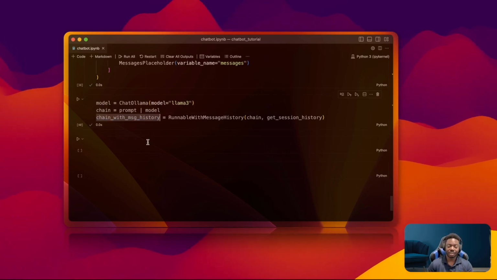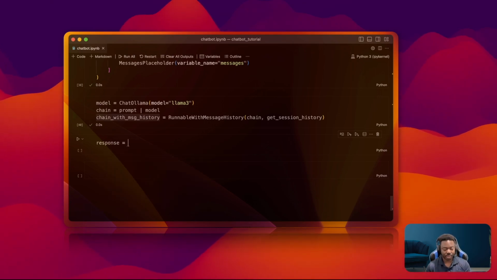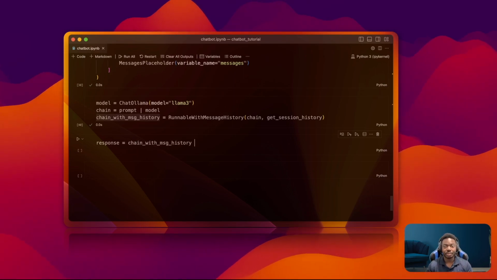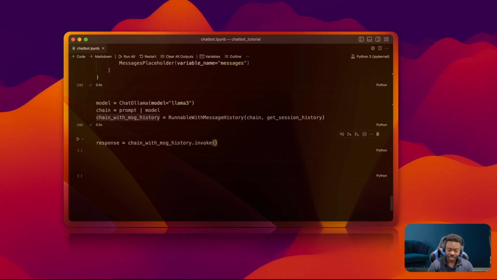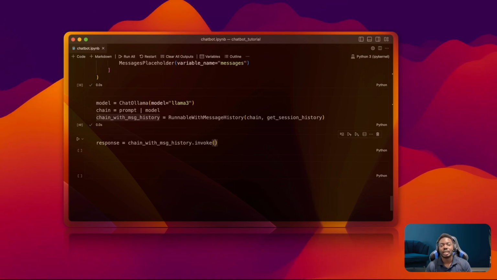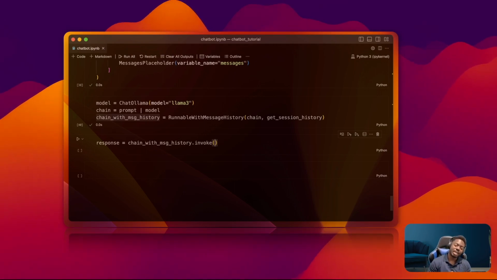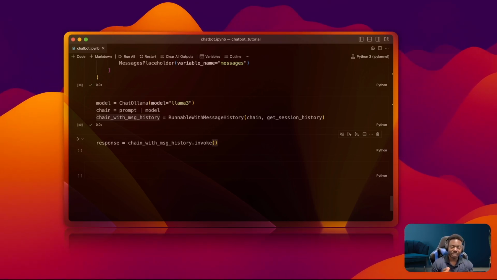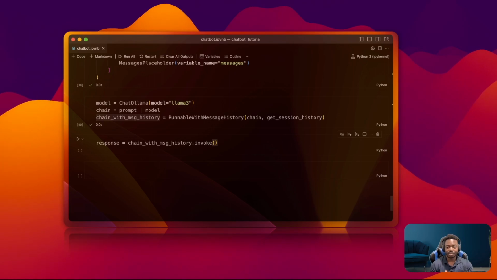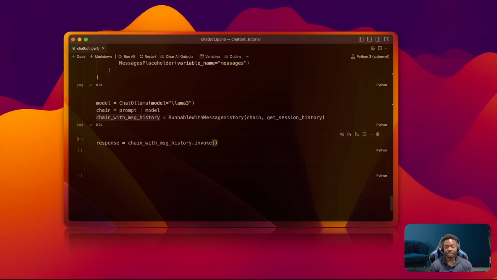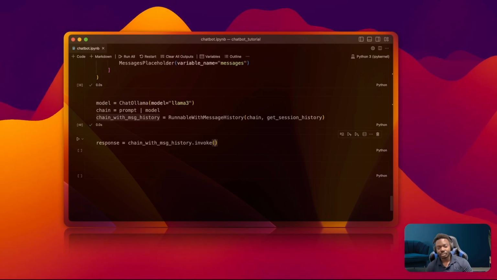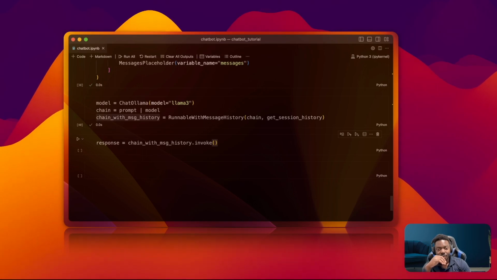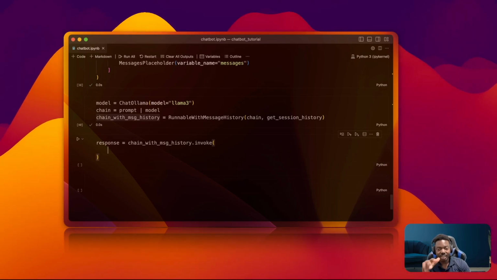Now let's invoke our chat with message history. I'm going to set response equals chat with message history dot invoke. And now the way we are going to invoke our chain will slightly differ from what we've done in the past, because we have added the template, the language template variable. We need to change how we invoke our chain.